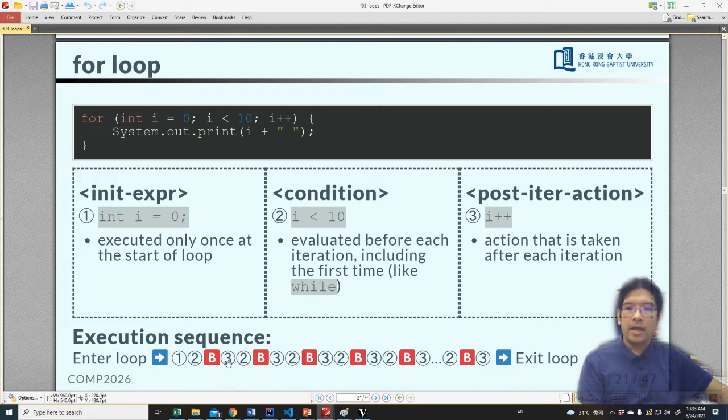And then we check the condition again. 1 is less than 10. We continue with our loop body, printing the 1, and then i++. Remember, after the loop body, we execute the post iteration action i++, which makes i go from 1 to 2, and keep going until we have the value of i equals 9. 9 is less than 10, so we execute this statement and print the value 9.